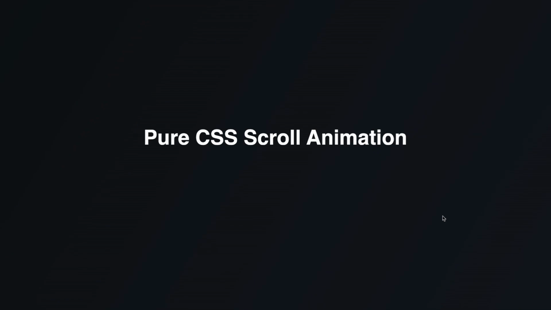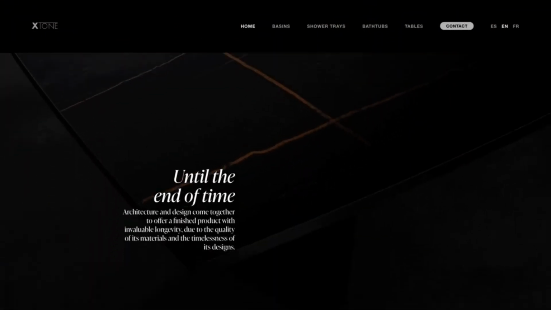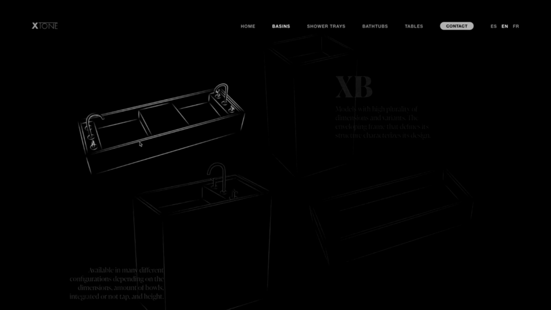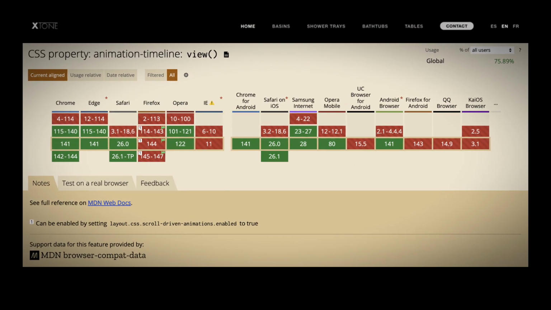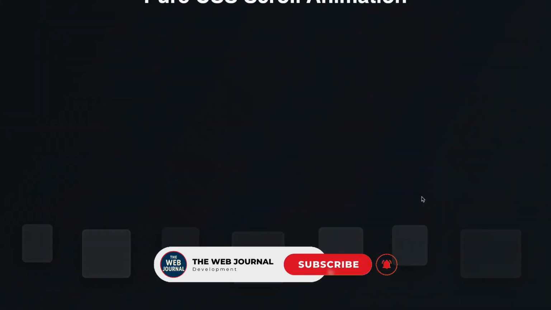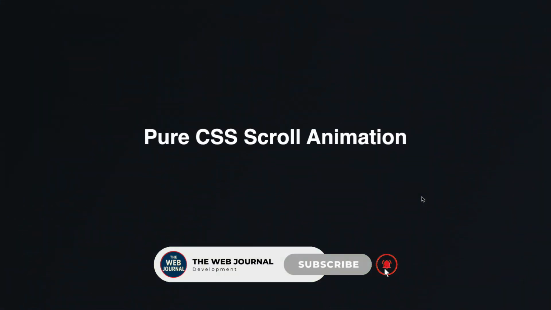Hey everyone, welcome back. Everyone loves smooth scroll animations. They just make a website feel so much more alive. You've probably seen tutorials showing how to do this all in pure CSS. But here's the thing, it only works in modern browsers. So in this video, I'll show you how to get the same cinematic scroll effect using both CSS only and a tiny JavaScript fallback, less than 10 lines of code, and it works everywhere.